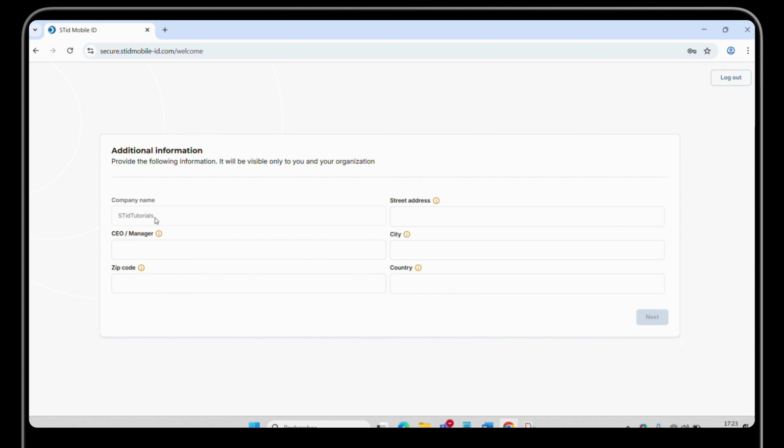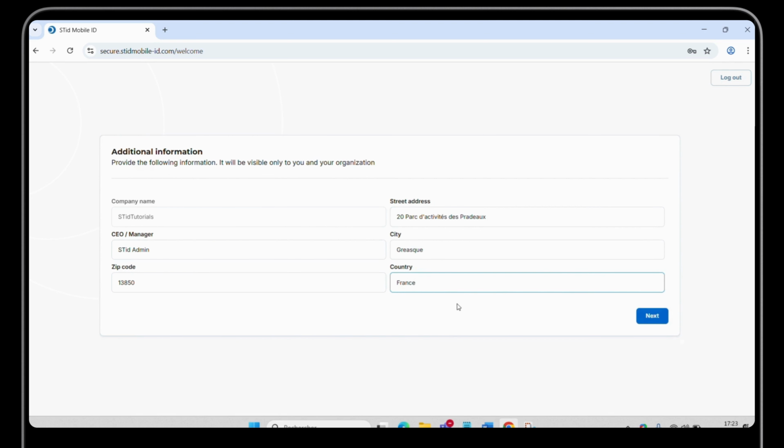I have the company name that I already put while creating this account. I have CEO and manager. I can, for example, use this, and the street address, the zip code, then the city, and finally the country. So all this information is related to your organization or your company. I click Next again.